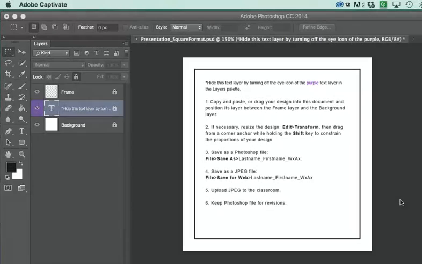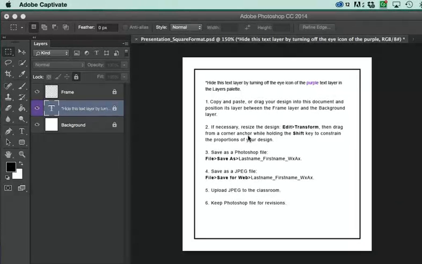In previous assignments, we used the template and the provided shapes to work directly on the template. In this case, we wanted to create our design in a new image file and then copy it and paste it, or drag and drop the design into the presentation template. I'm going to show you how to do that.